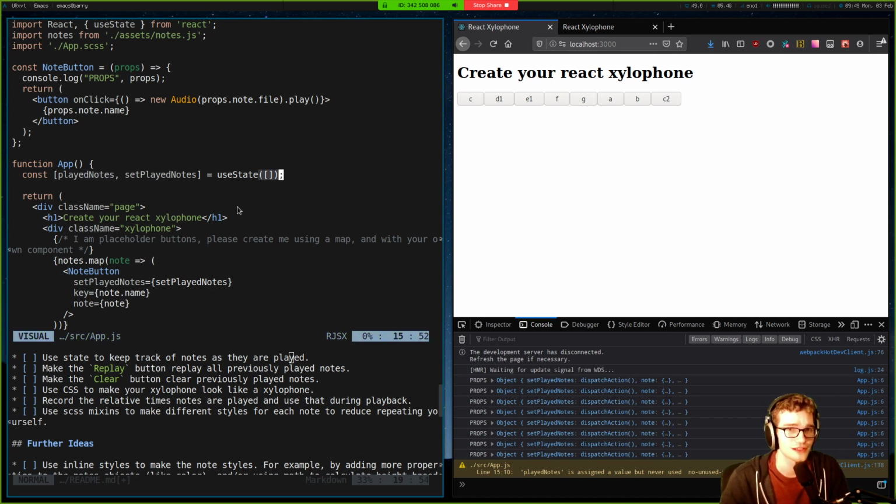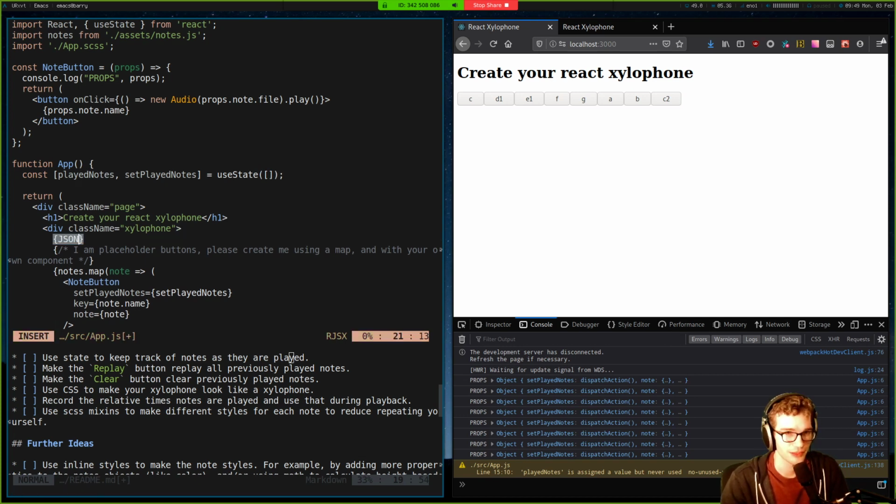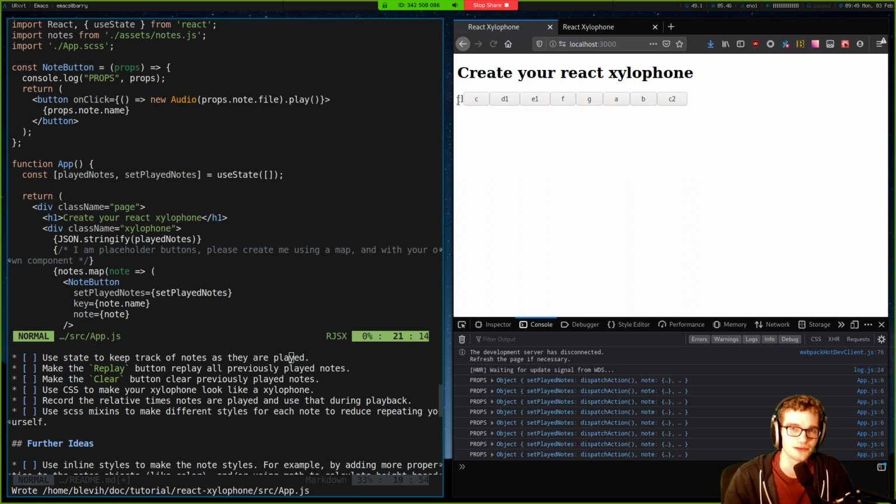So right now it's an empty array, right? I'm just going to add this to our document by making use of a cool trick. JSON.stringify will take any JavaScript data that you give it and turn it into a string. React doesn't like displaying objects, because what does that really mean? What does an object look like on a website? So what we can do is just turn playedNotes into a string using this function, and React knows exactly what to do with a string. So right now it's an empty array.